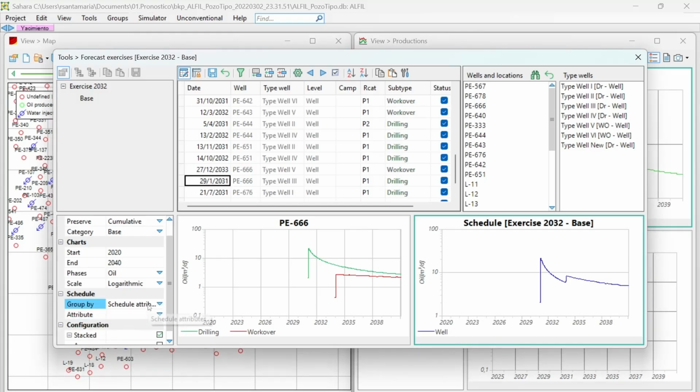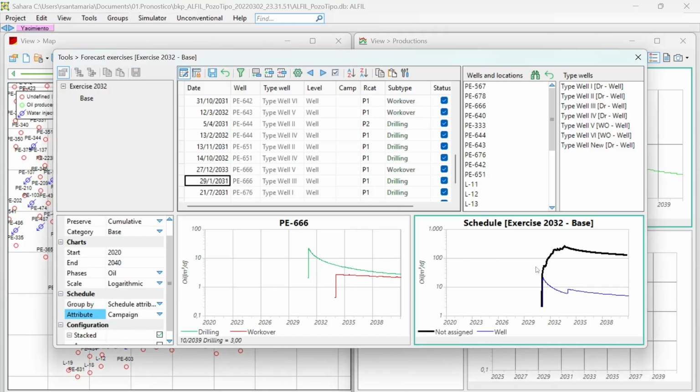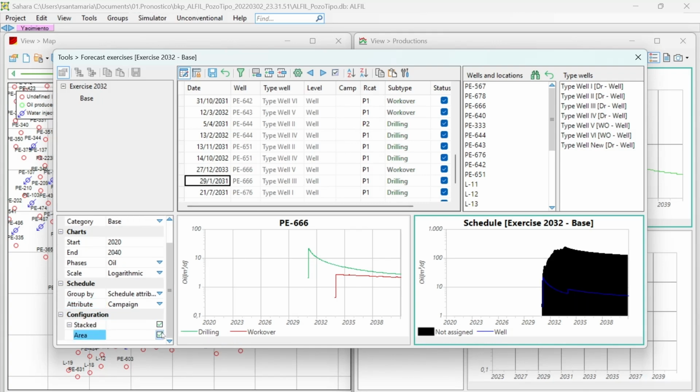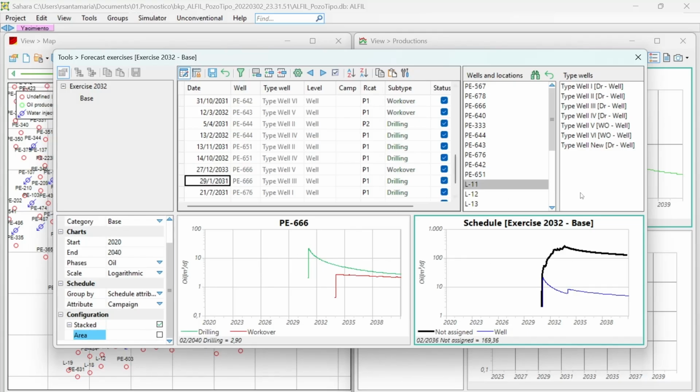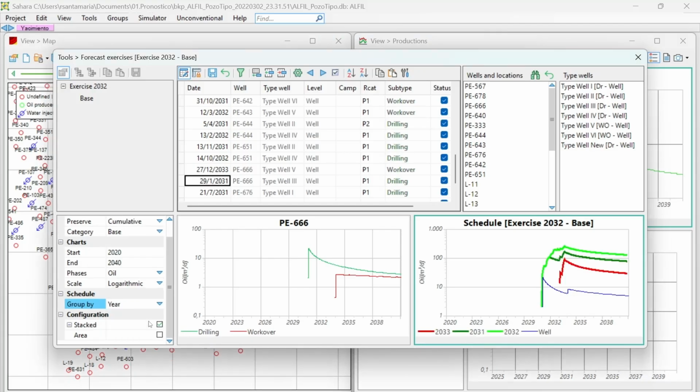Here we have schedule attributes. These are such as campaign, like the one that I created. We can see that most of them are not assigned because I erased them back when I unselected this option. And we can do the stack or just highlight the area below the curve. In this case, we are going to leave it like here with year, and we are going to leave it with the area, highlighting the area below the curve on each case.